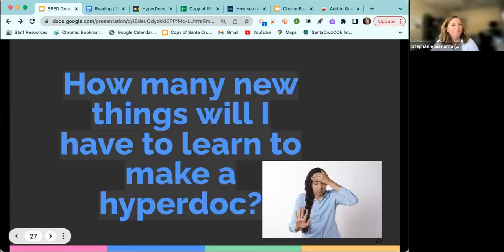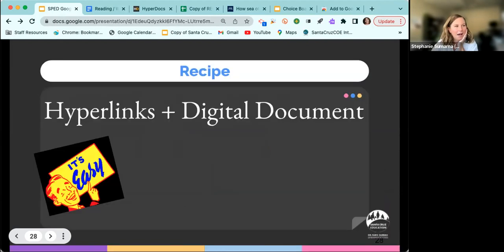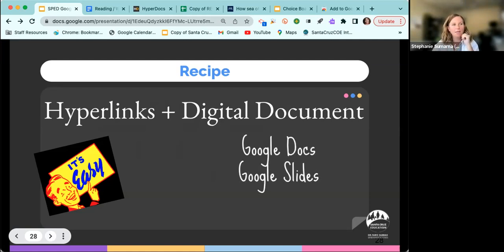So a Hyperdoc is a fancy name, but there's not very many things that you have to learn in order to make a Hyperdoc. All it is is links to other things in a digital document. So that could be something that's Google Docs or Google Slides. So all that you would need to be able to make a Hyperdoc is familiarity with using Google Docs and or Google Slides. And there's lots of templates available online. Like I said, there's completed lesson plans, but there's also just the template where you can change the text to fit your need.